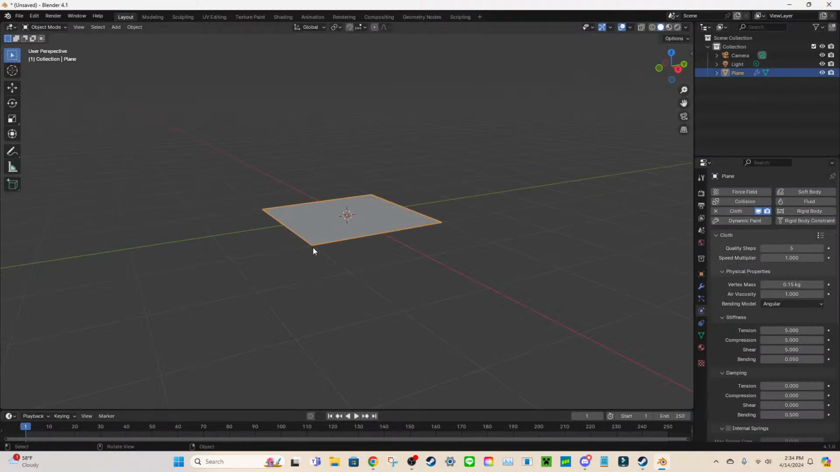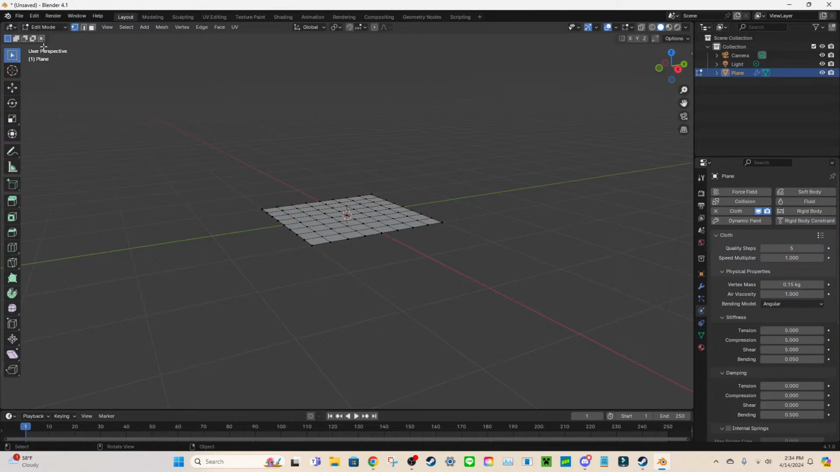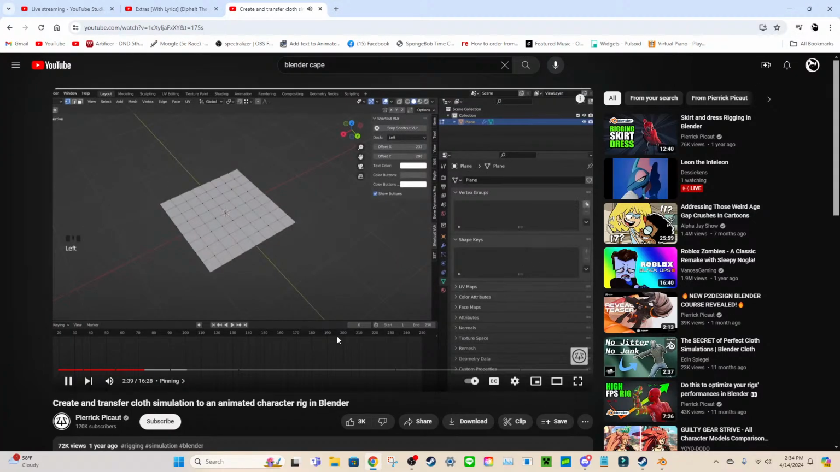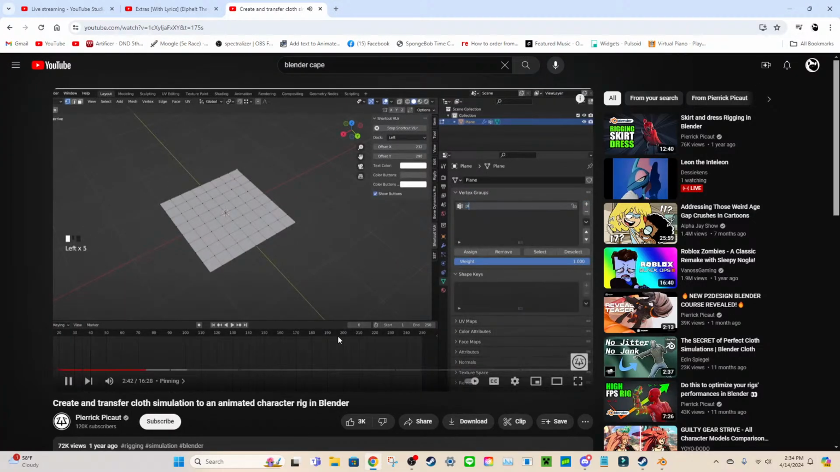So select that. So edit mode. Select this singular point. Call it a new vertex group. Name it. Hold on.